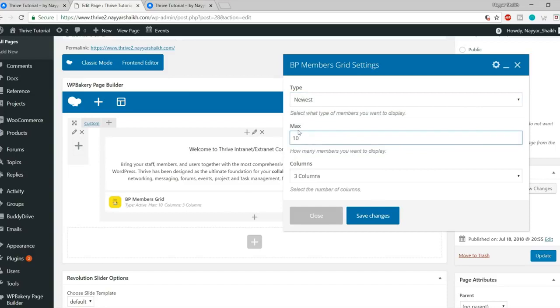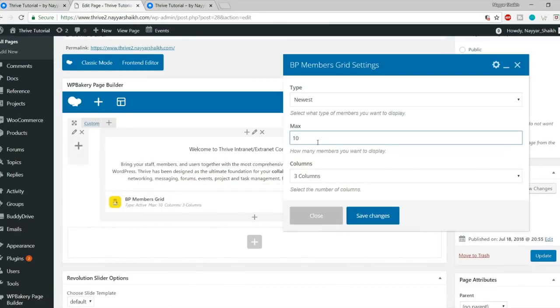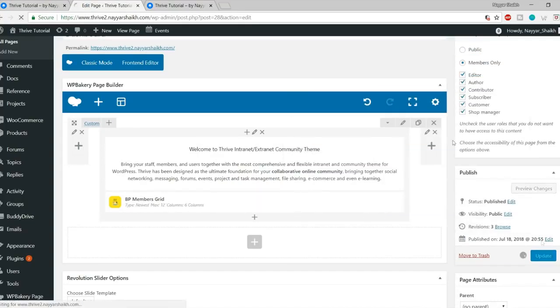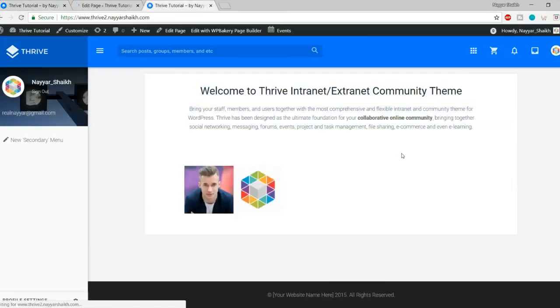And how many members do you want to display? So as you can see we have 1 2 3 4 5 6 12 members, and we have 6 different columns. In one row 6 members are displayed. So I want to display 12 members and I want 6 columns. Okay, so select this, click on save changes, click on update. Let's come back to this page, let's refresh it. Okay, so as you can see, because we have only 2 members right now, we can see these 2 members, but as soon as the number increases we'll see all the new members coming.